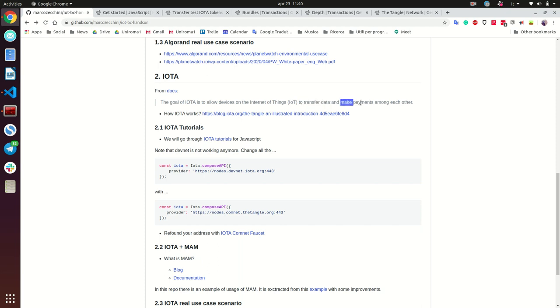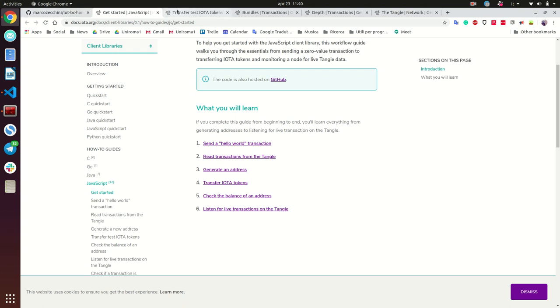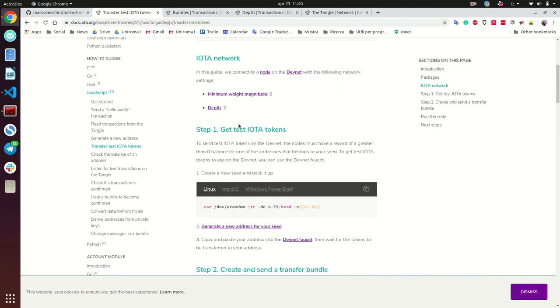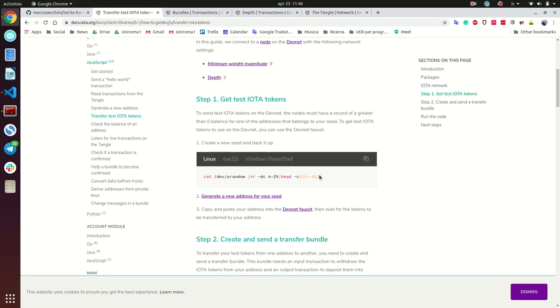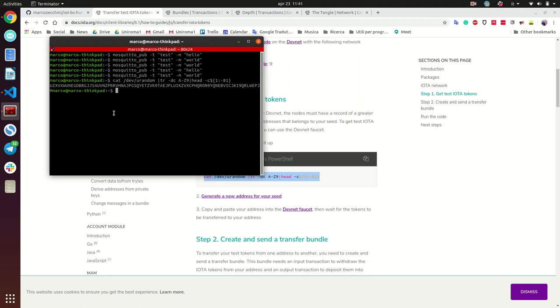Anyway, it also provides you a platform for making payments on the Tangle. Let's see which are the ingredients for making a financial transaction on the Tangle. As I said, for generating an address, you need to create a seed. For creating a seed, you have here these commands, one for each platform or operating system that you are using, and you just need to copy it and type it into your terminal, and it should generate a seed for you.